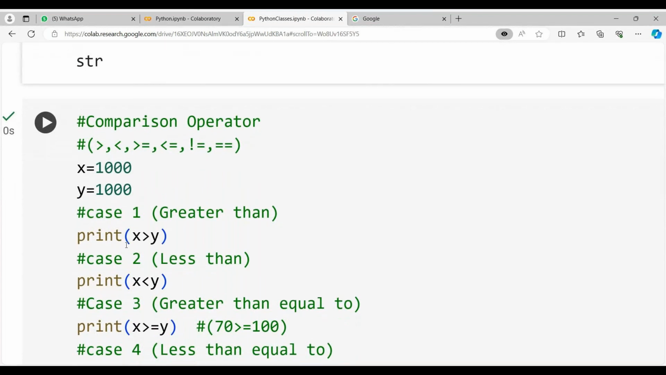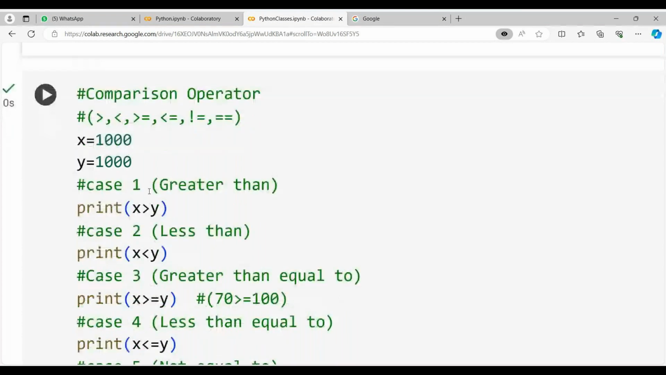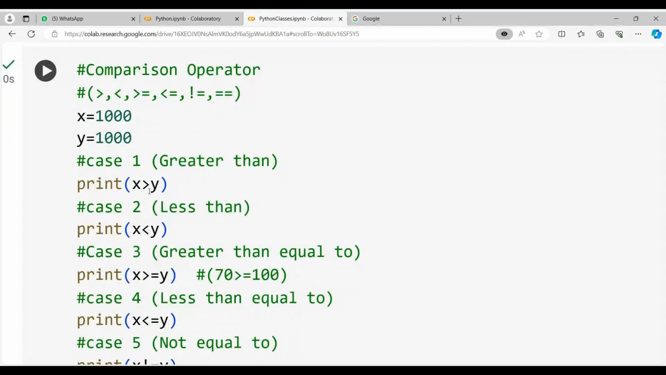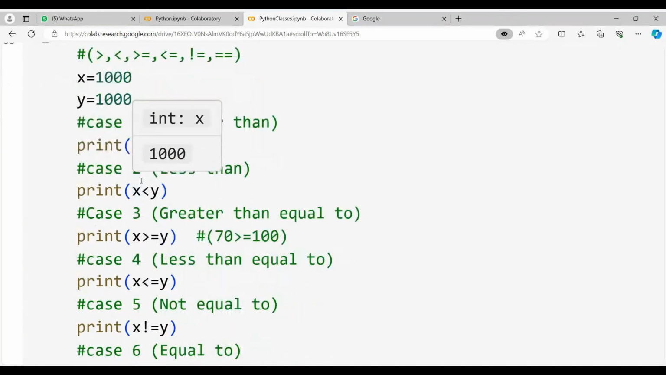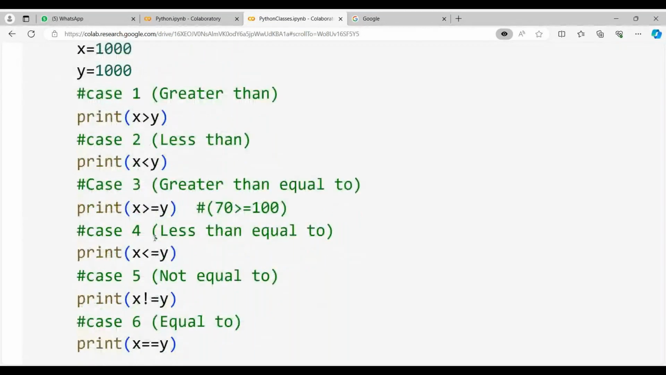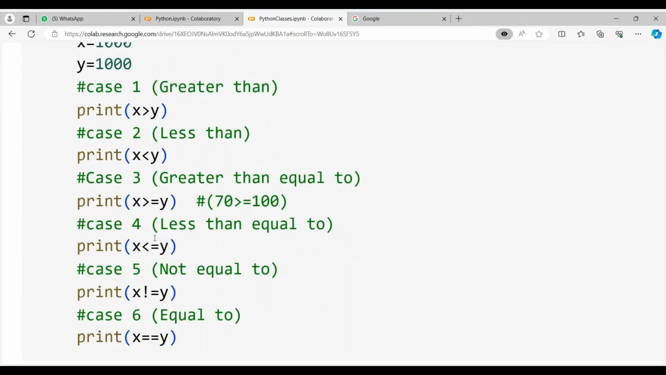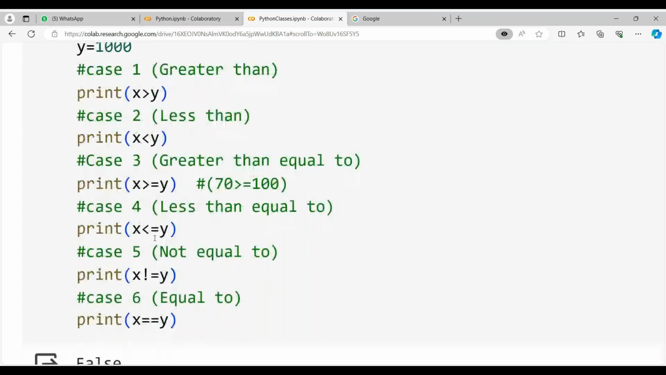Here, X is greater than Y, and I have assigned values for X and Y, right? So X is 1000 and Y is 1000. X is greater than Y: false, because 1000 is neither greater than nor less than. So in case 1 and case 2, the output will be false, because 1000 equals 1000. Only where it finds equal to will it create an output. So greater than equal to: no, it's not greater than, but it is equal to. That means in case 3, the output will be true. Fourth case, less than equal to: no, it's not less than, but it is equal to. So in case 4, the output will be true.